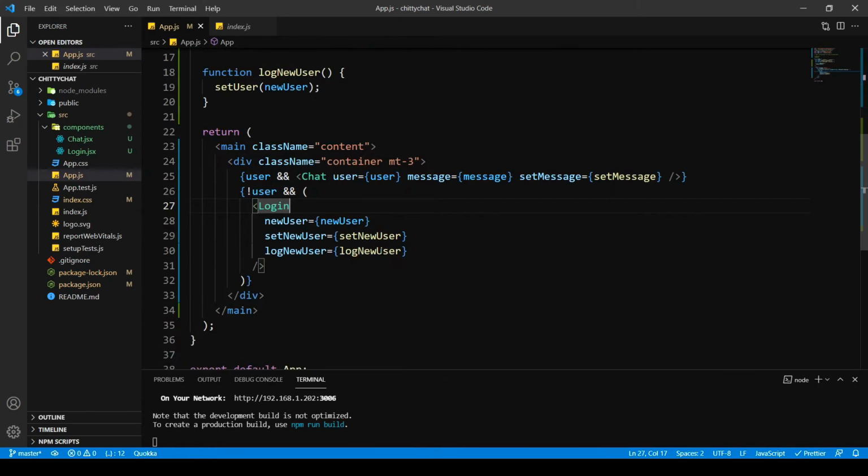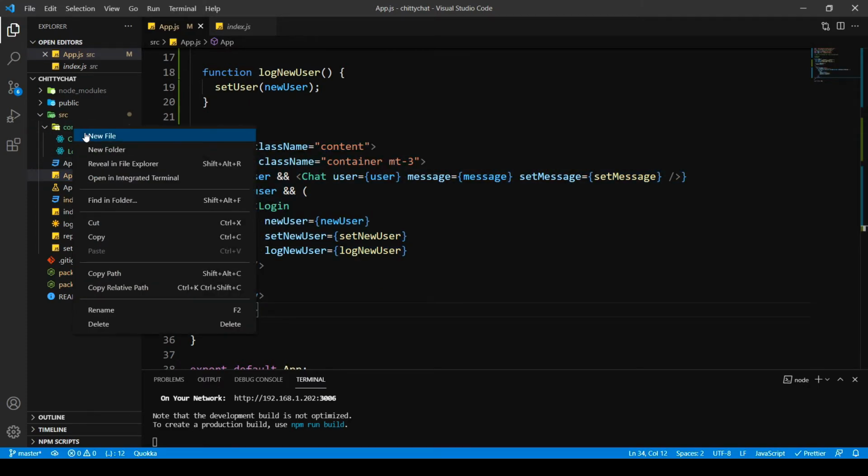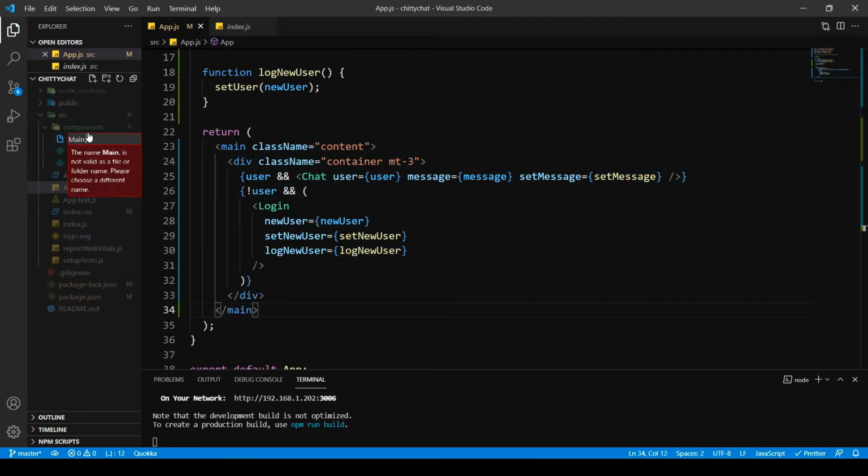So let's do that. Let's do some refactoring. It's not going to take much time. I'm going to go on components. I'm going to get a new file. I'm going to call it main.jsx.